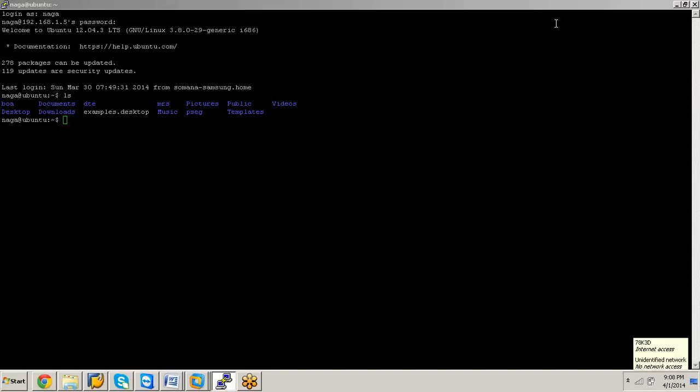Red Hat is very famous. And what I'm using here is Ubuntu, right? See, Ubuntu is a Linux flavor, but it's a company's Ubuntu. All the commands are almost the same for all the flavors.